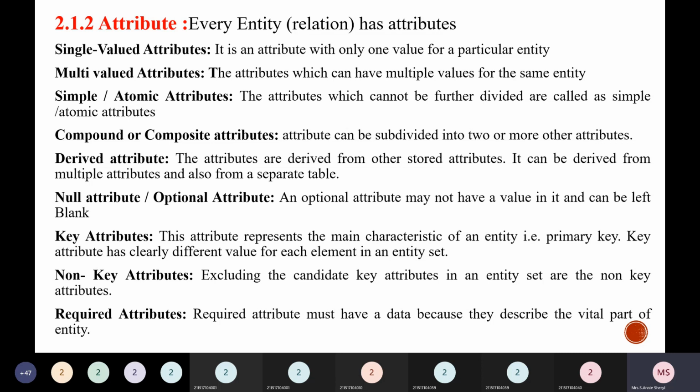If an attribute has the name of a person, you can consider the name of a person as an attribute. So the name can be a multi-valued attribute. Why? Because he might have an initial, or he might have a first name, middle name, and last name. So many things. One particular attribute which can be divided into multiple values is called a multi-valued attribute. So for example, you can call your name a multi-valued attribute.